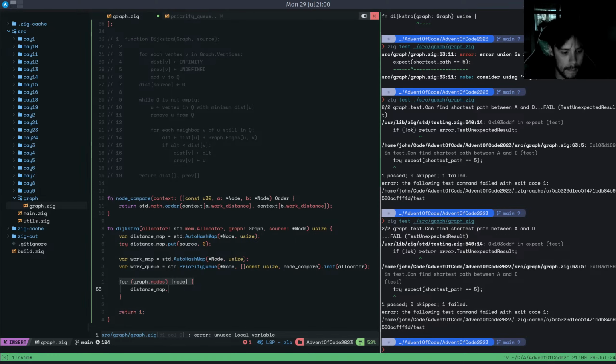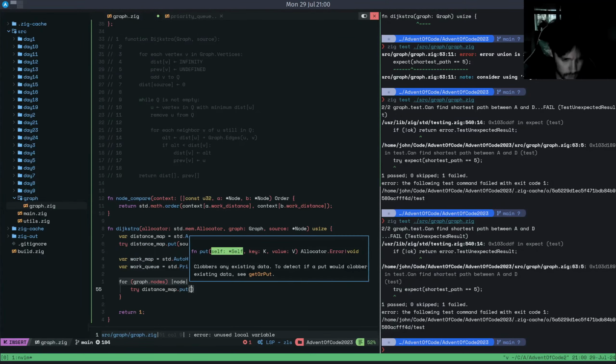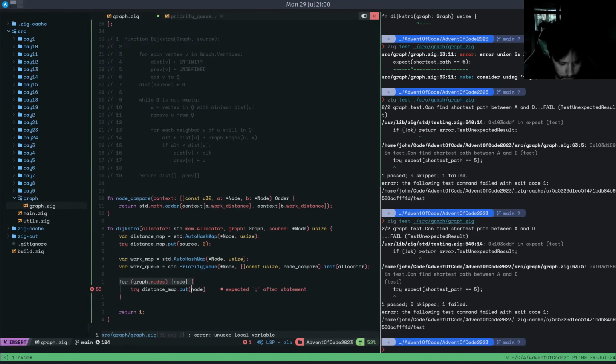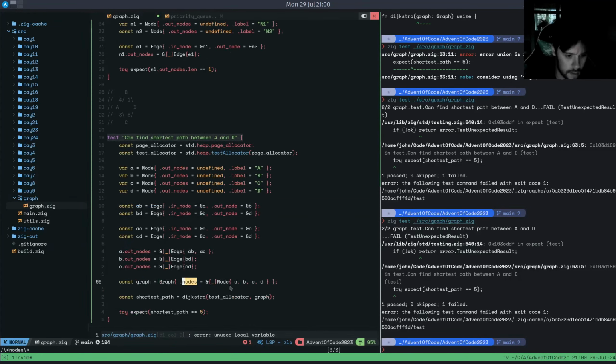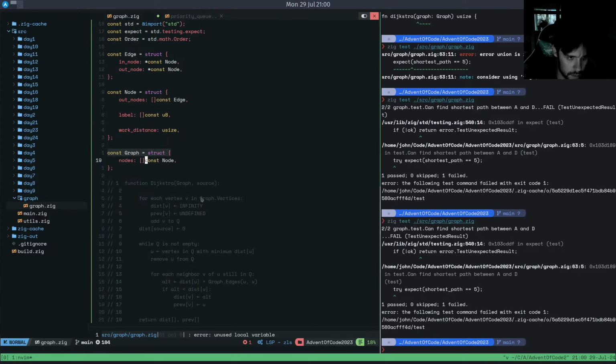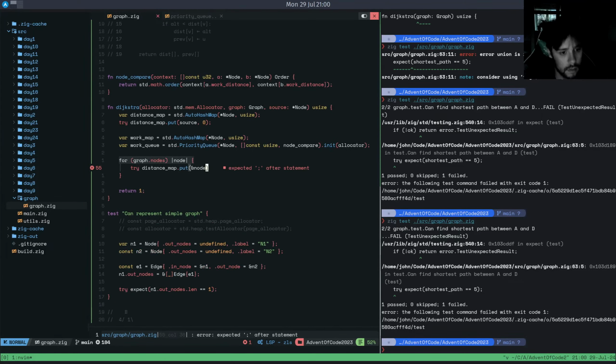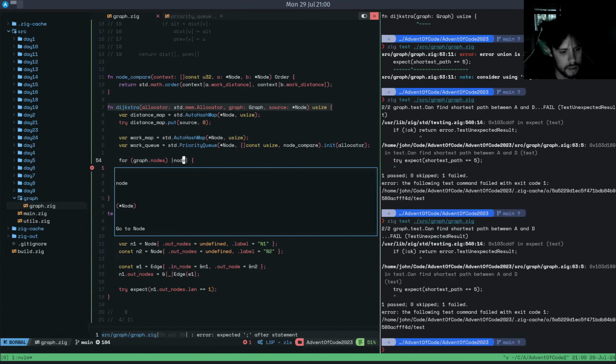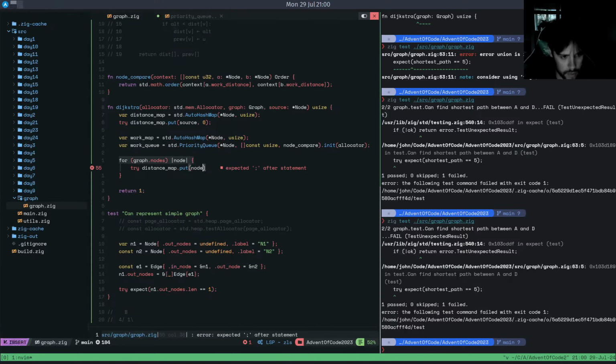Distance map dot put the node, pointer to its graph.nodes, and again no copying, so an array of pointer of nodes. So node is very much a pointer, and I'm going to put in a very, very large number because we want to kind of represent infinity there.